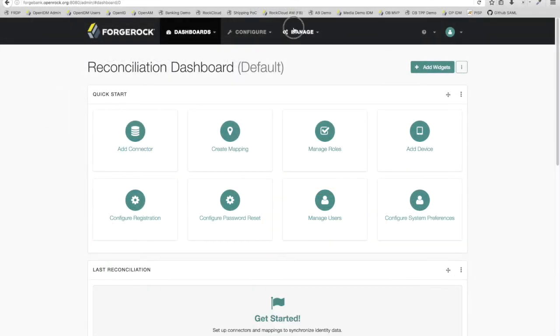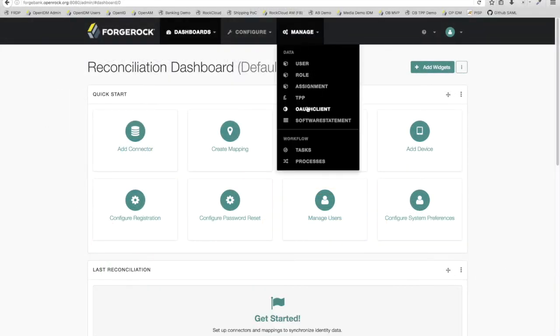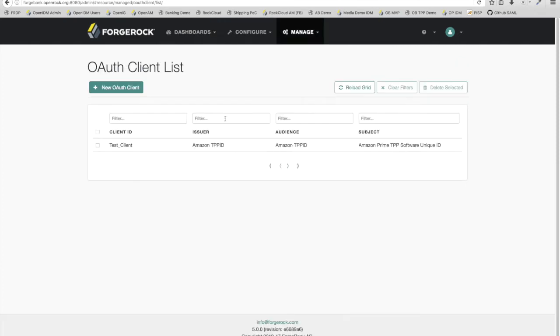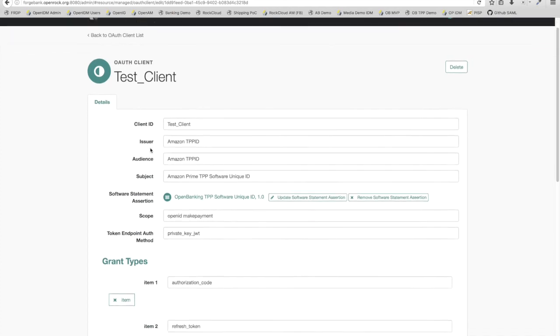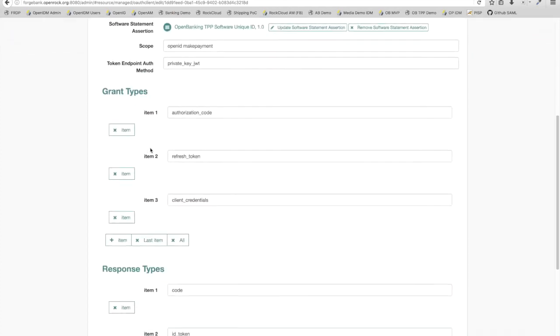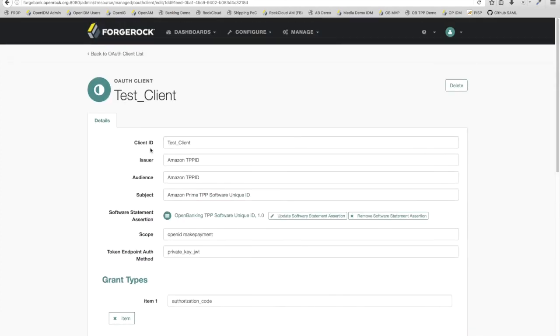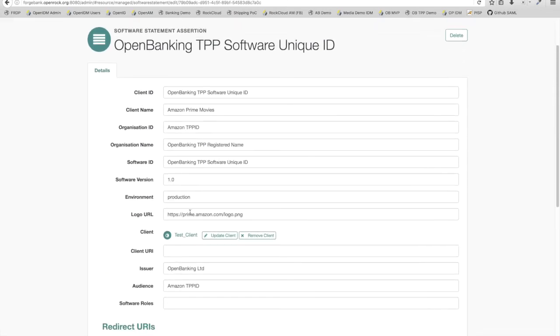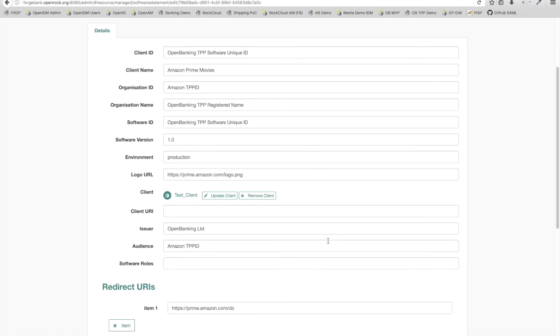If we click Manage and scroll to the OAuth client, we can see the newly generated object representing the client profile. Notice it's linked to the corresponding software assertion, which we can click on to view the data from the SSA, such as the redirect URIs and a link back to the client profile.